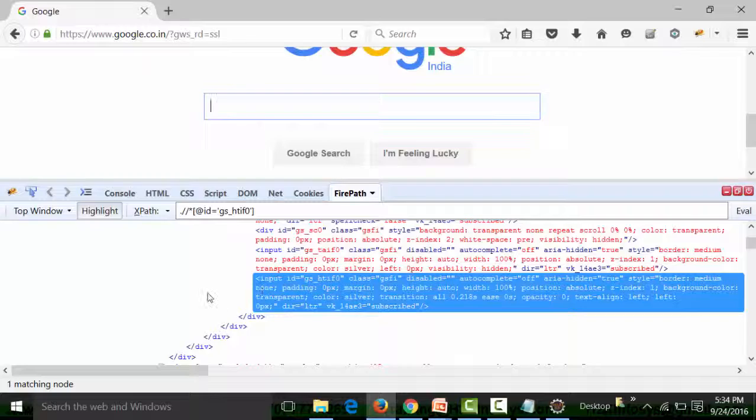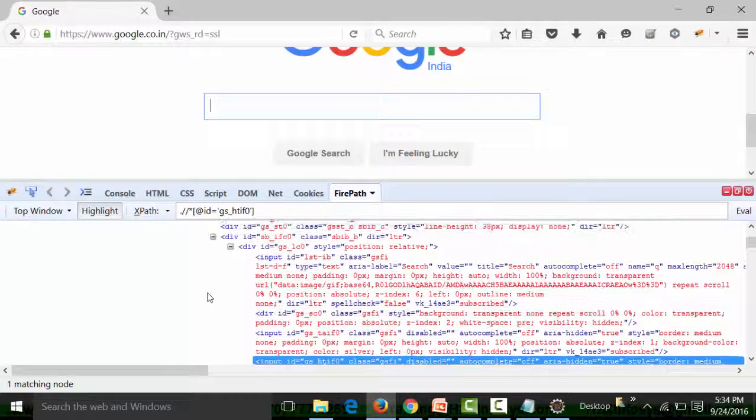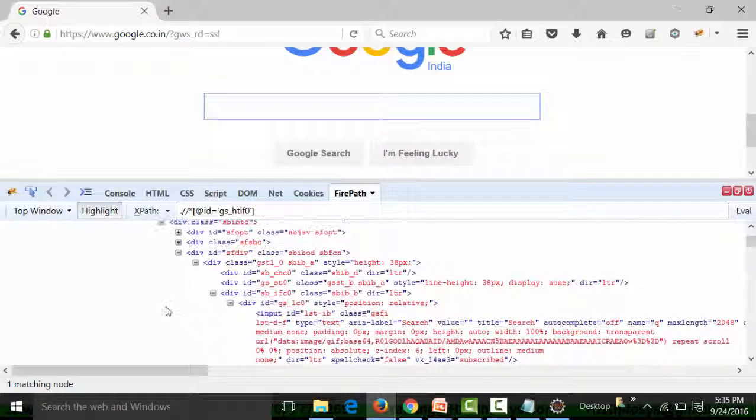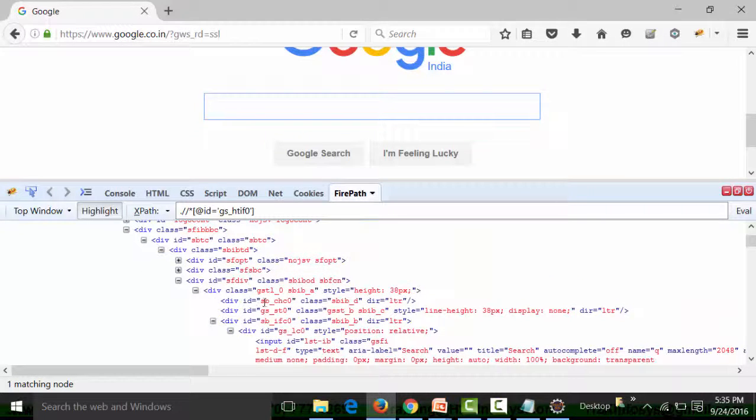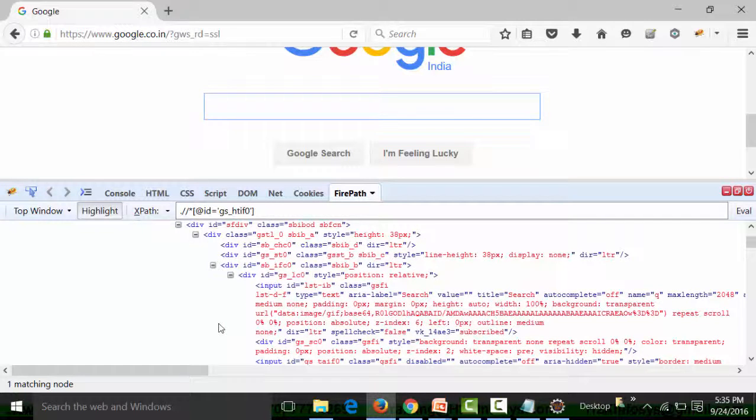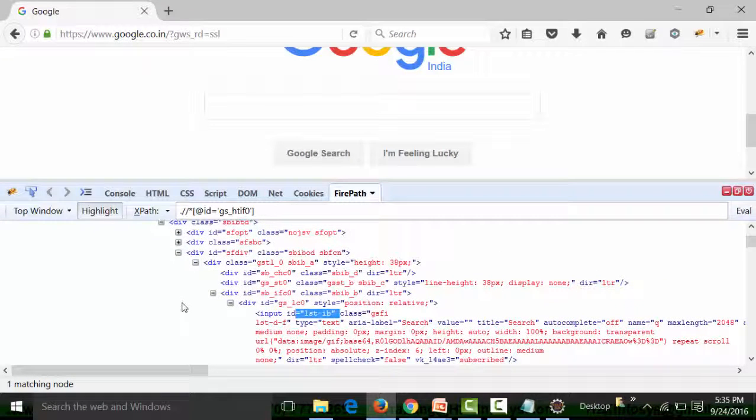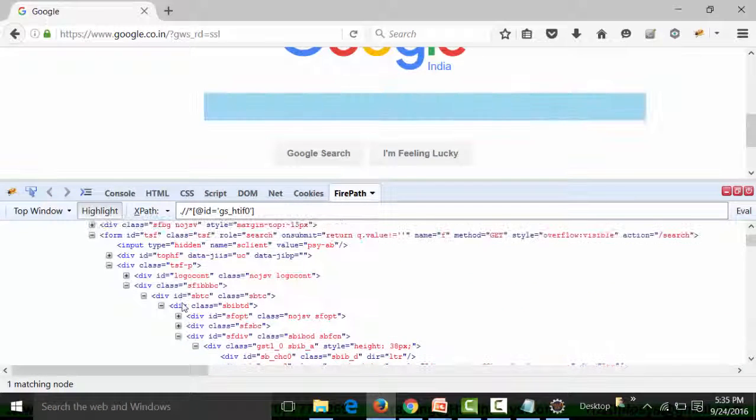I have to look at the Firebug, because the Firebug will give me the HTML script by the hierarchy of the tags that are defined out here. So this is the input whose ID is equal to lst-ib, which is going to work. I know that. So what I'm going to do is create a customized CSS selector from the form tag.